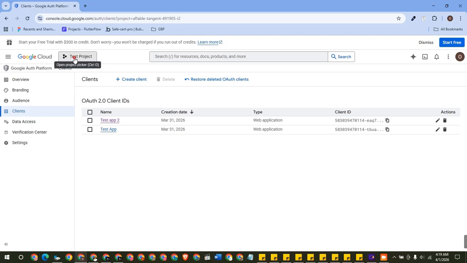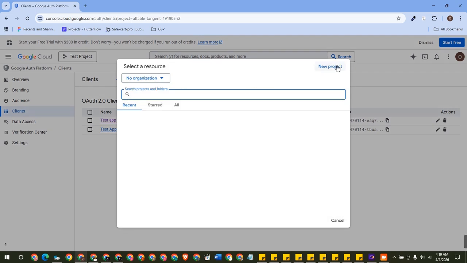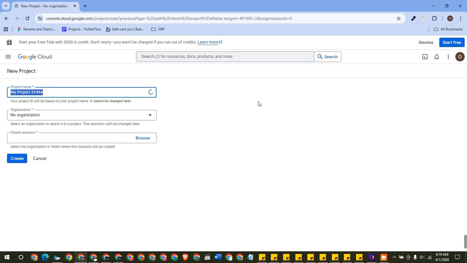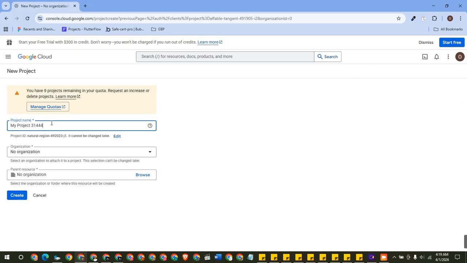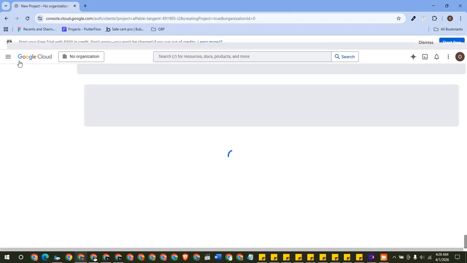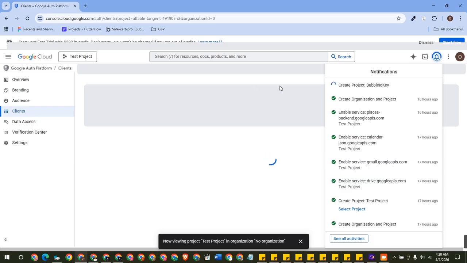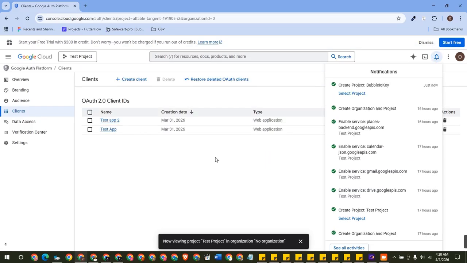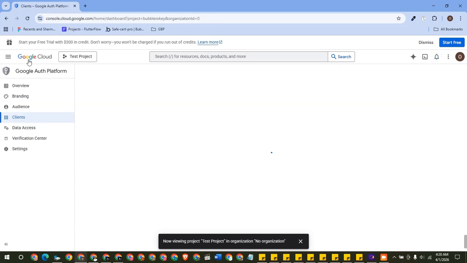Okay, so for this, initially what we need to do is get started with a new project. So let's just get started with a new project. Name it, create it, and it's been created. Perfect. This key is there.